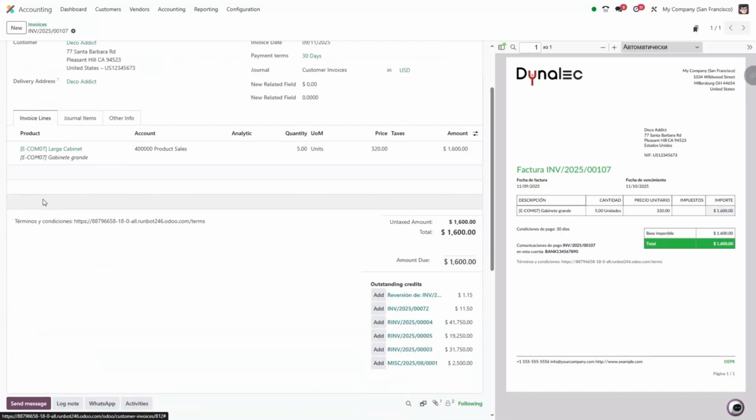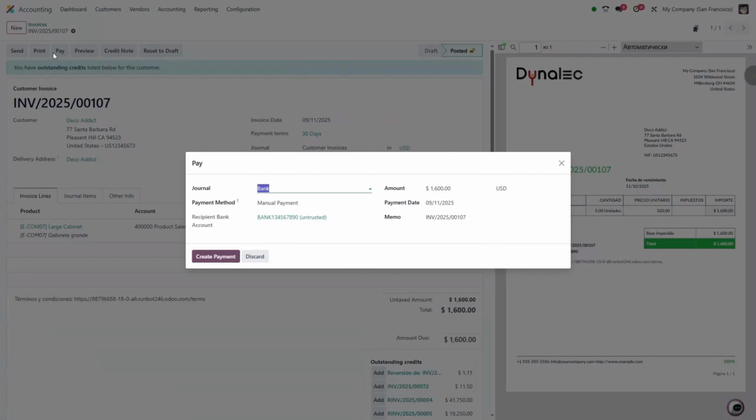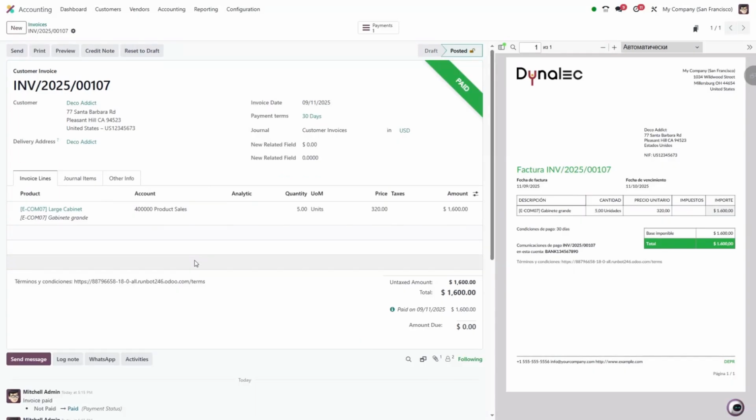To register a new payment, click the Pay button at the top of the invoice. In the pop-up window, select the payment journal and, if necessary, adjust the amount. Then, click Create Payment. The system marks the invoice as paid, and below you can view payment details such as date and amount. Now let's see how to work with vendor bills.